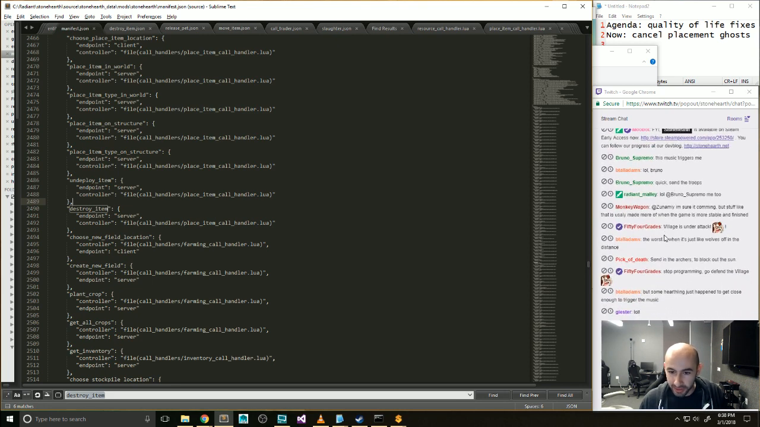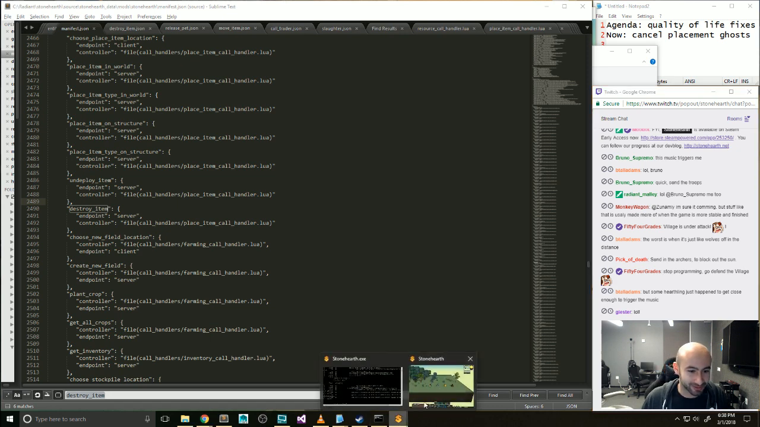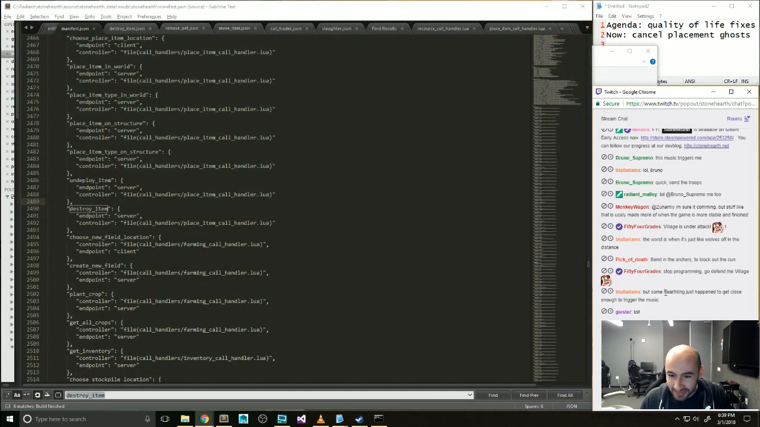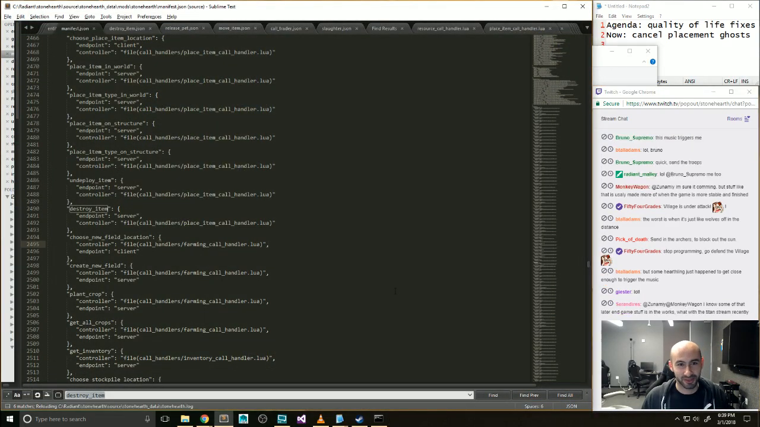Let's see. Village is under attack. What? Send the troops. I think the order of those things is off, but whatever. I can roll with it. Wolves off in the distance. Archers. Stop programming. Defend the village. Oh. Is there stuff happening here? No. Not in my village. Oh, I bet it's the music, which I cannot hear. Yes. Mally got it. The background music is playing combat. That makes sense. Okay, back to my scheduled programming.